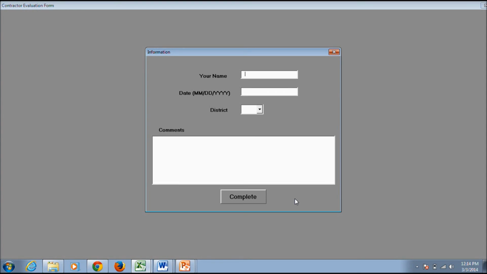Here, you can input your name, today's date, choose your district from the drop-down menu, and again, you may enter any comments as you desire. Comments are not required for this evaluation. Once you've input your information here, you may click the Complete button to view the final form.